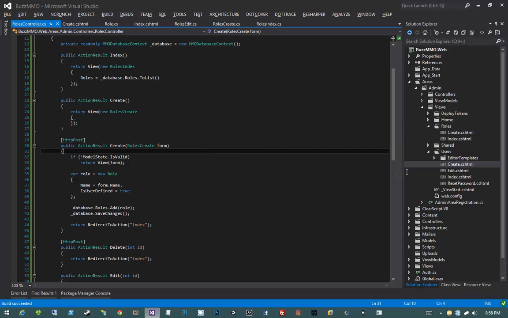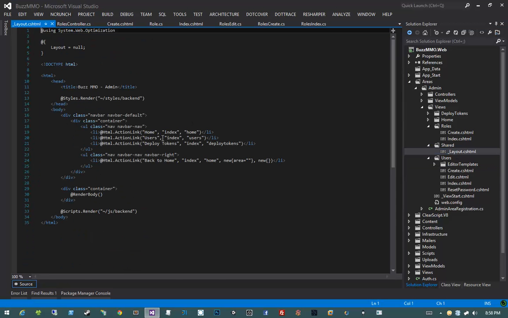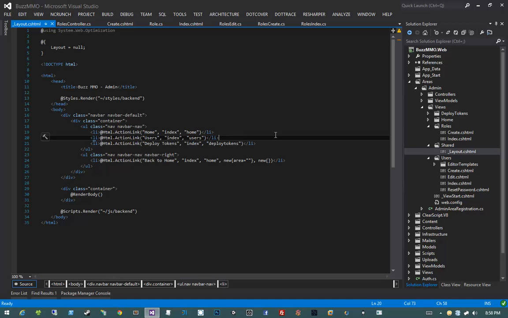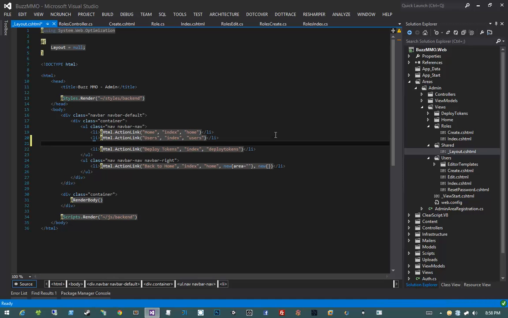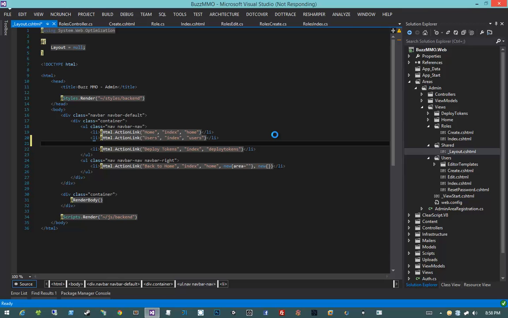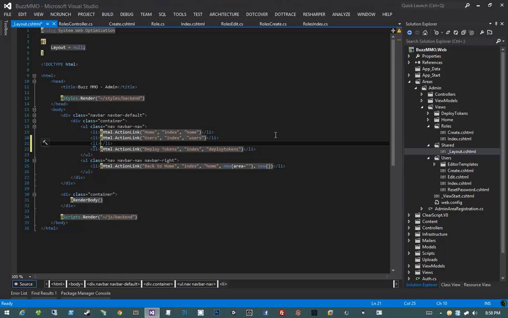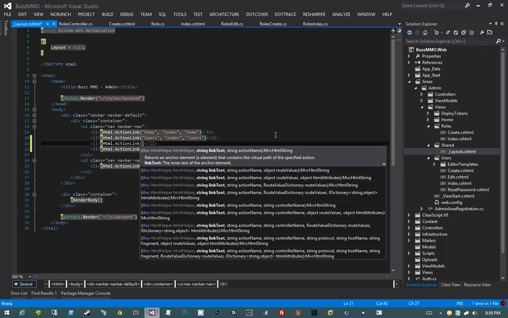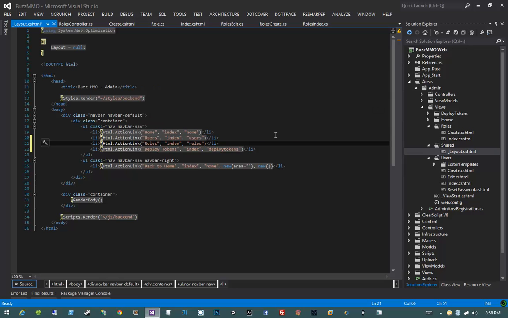The last thing I want to do before we test this out is to go under our areas admin views shared. I want to hop into the layout here. I want to add a new navigation link to roles. So I want to say up here on my navbar, I want to say li, wait a year and a half, wait even longer because Visual Studio is thinking about crashing right now. There we go. HTML action link roles index roles.